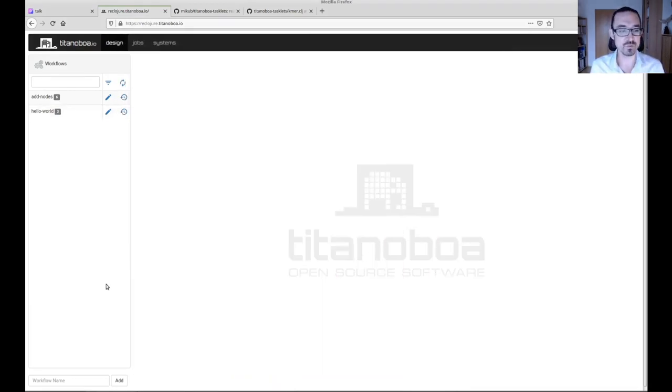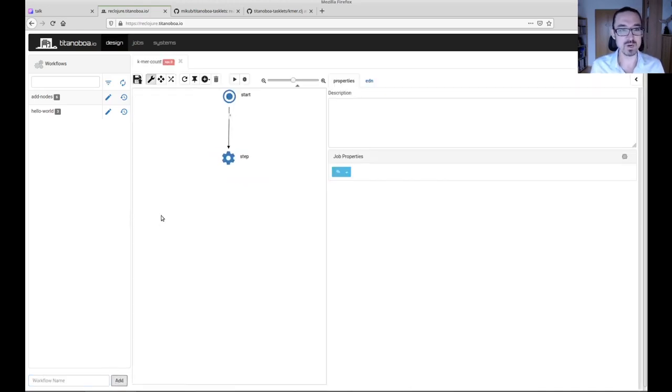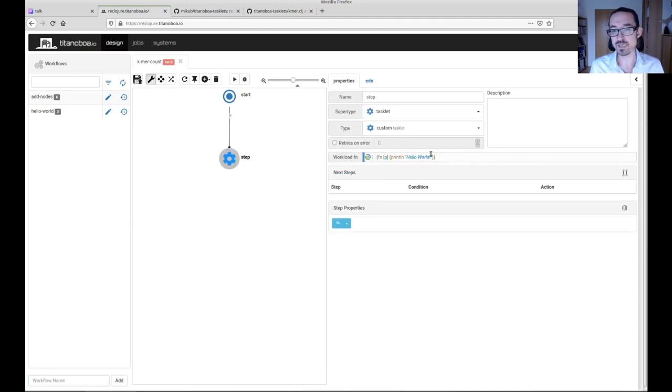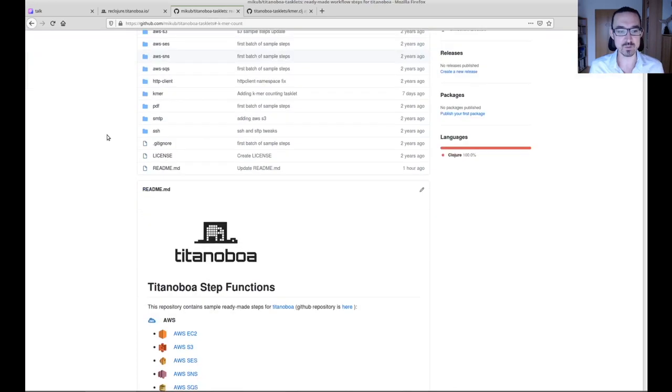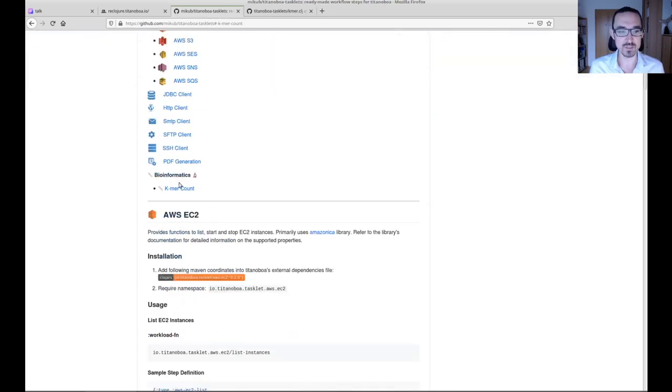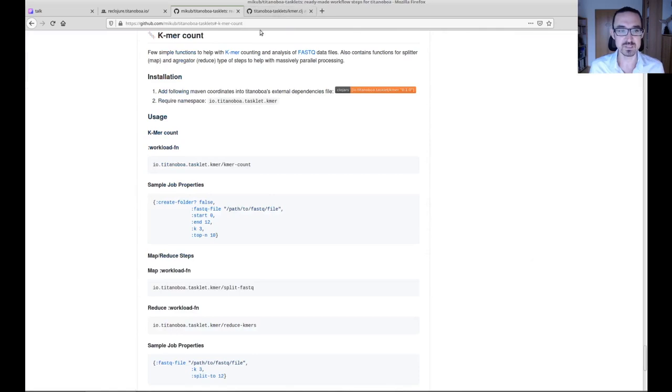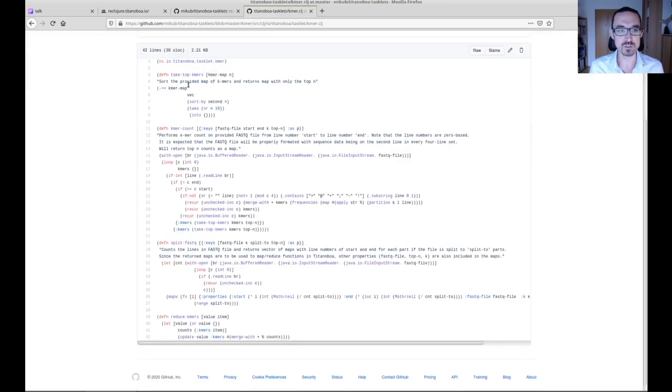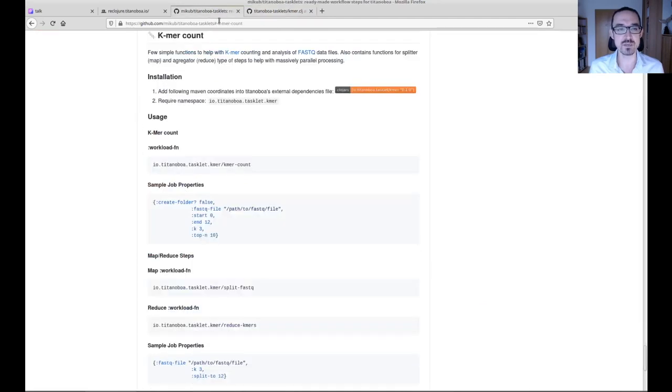So we can create some workflow to process this file and to create a k-mer count. So I will create a workflow here. I'm gonna call it k-mer count. Now, it's not that hard. We could implement this functionality probably in a few minutes, but to save time, I already have it here. So I already created it. So here's the code. Basically, there's one function to count the k-mers, and I may need to do some parallelism. So I have some function to split the processing.